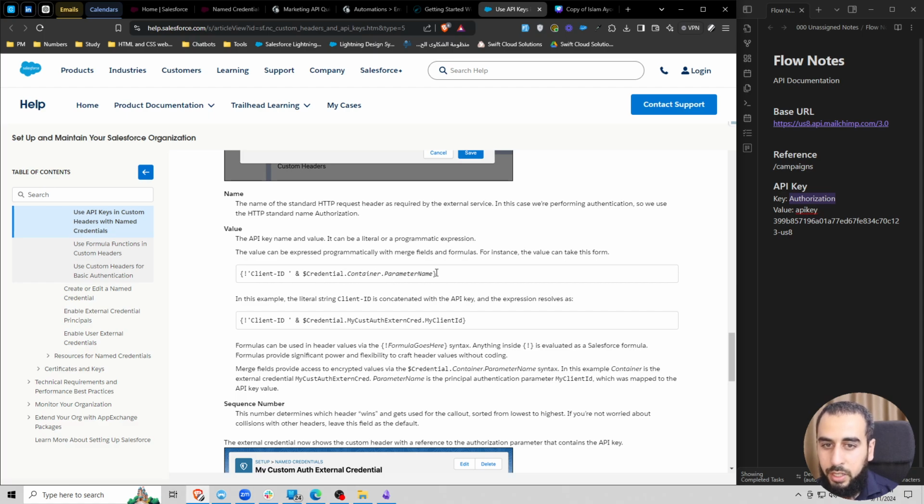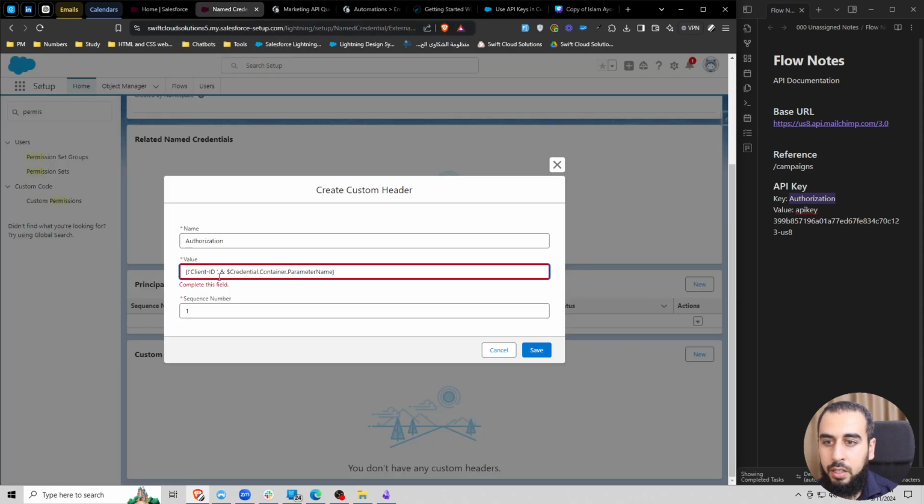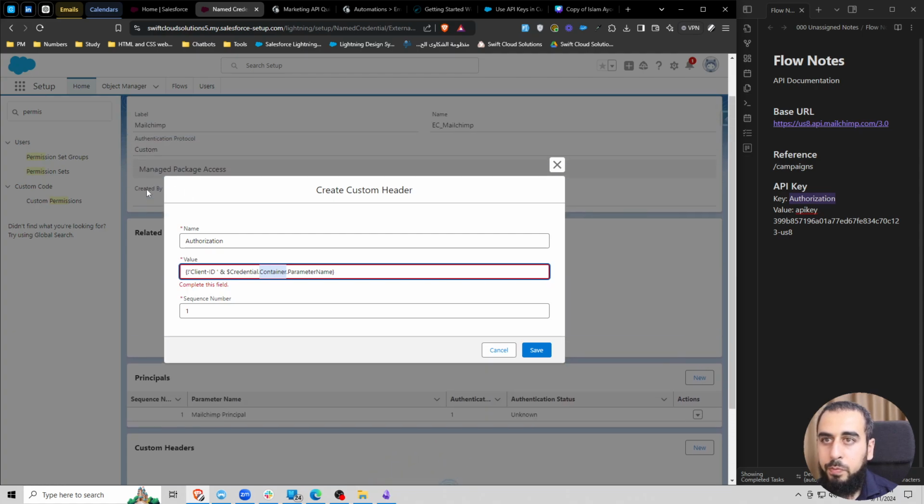So this is what it looks like. So let's just grab all of this and then go back and paste this here. And because this is an arbitrary value, I'm going to keep it as is, not that it makes any difference. And then here we need to specify the credentials.